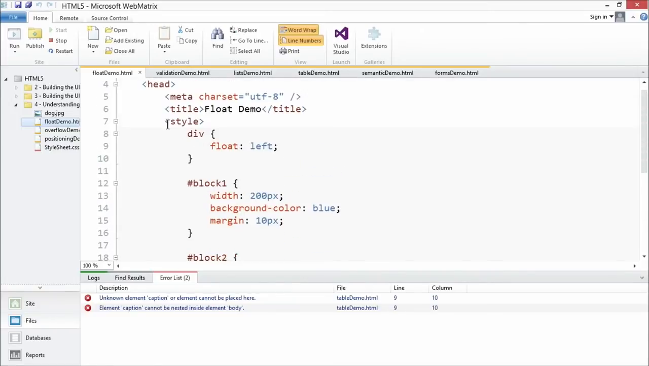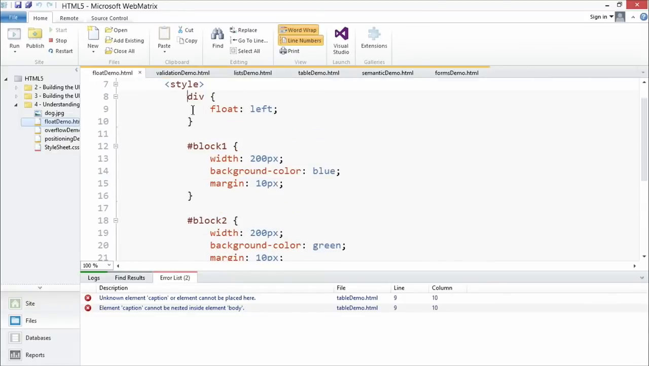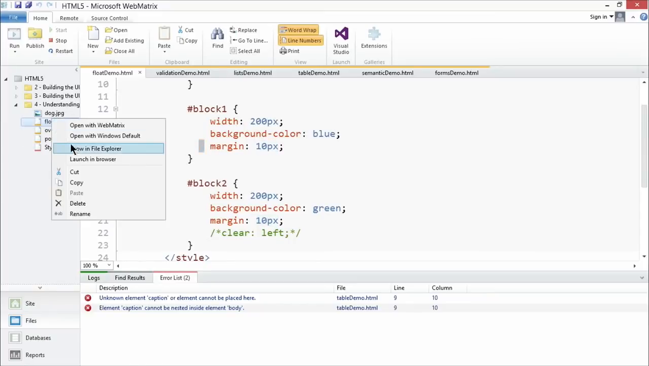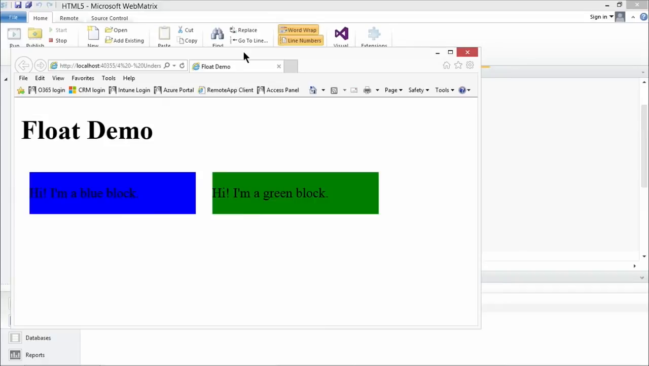Take a look at my style here. I've used the style tags embedded inside of the head element. I've got my divs, both divs, because this applies to all of them, set to float to the left. Block 1 and block 2 both have a width of 200. The background color is simply blue for block 1 and then green for block 2, just like we had said. And then I added this attribute here, margin. It's going to add a little bit of space around the two blocks so they don't bump into each other too much, okay? So let's go ahead and pop this up on the screen.